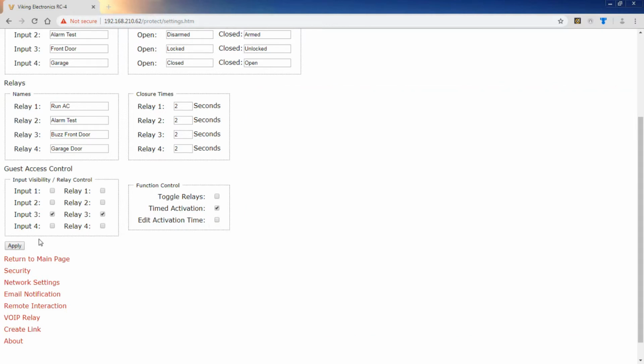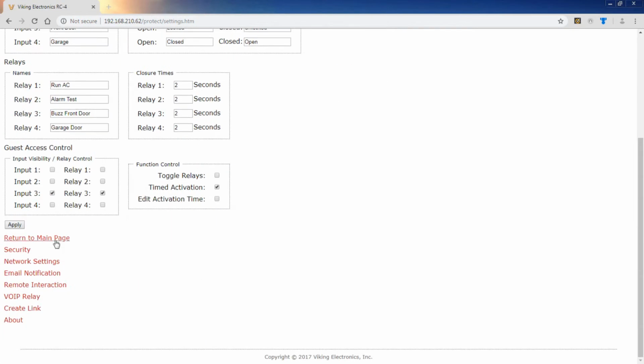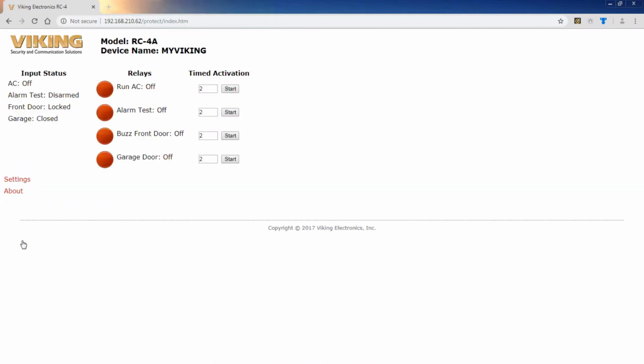Hit Apply to save the changes, then click Return to Main Page to view the updated dashboard. Everything is updated and ready to go.